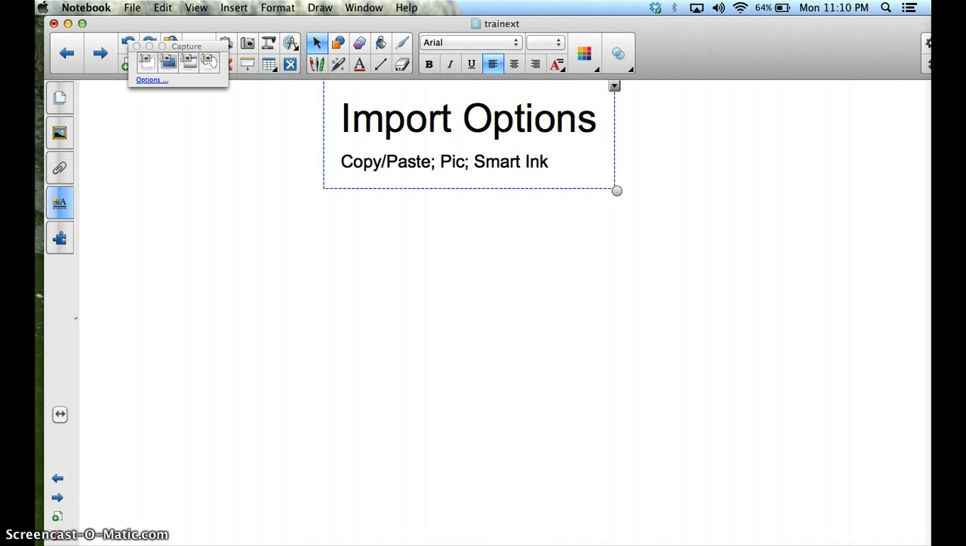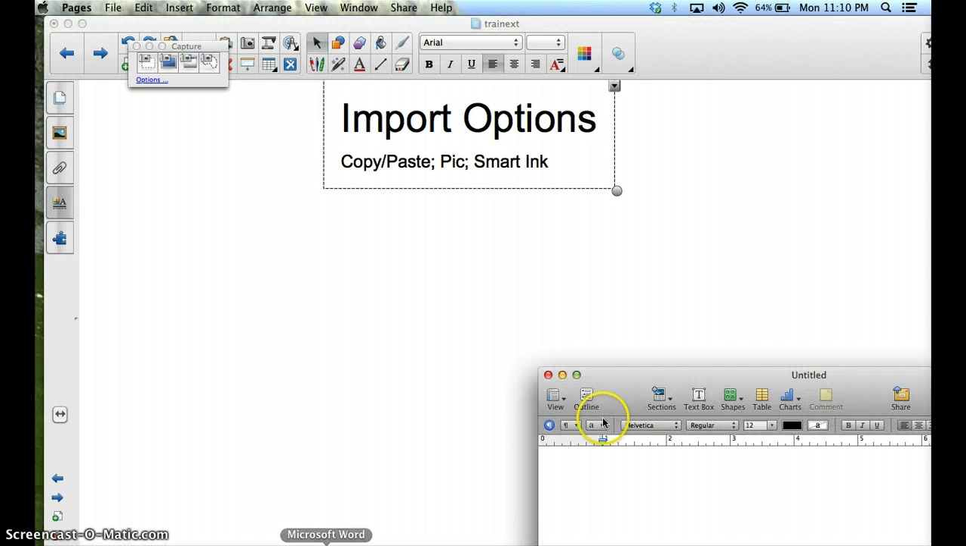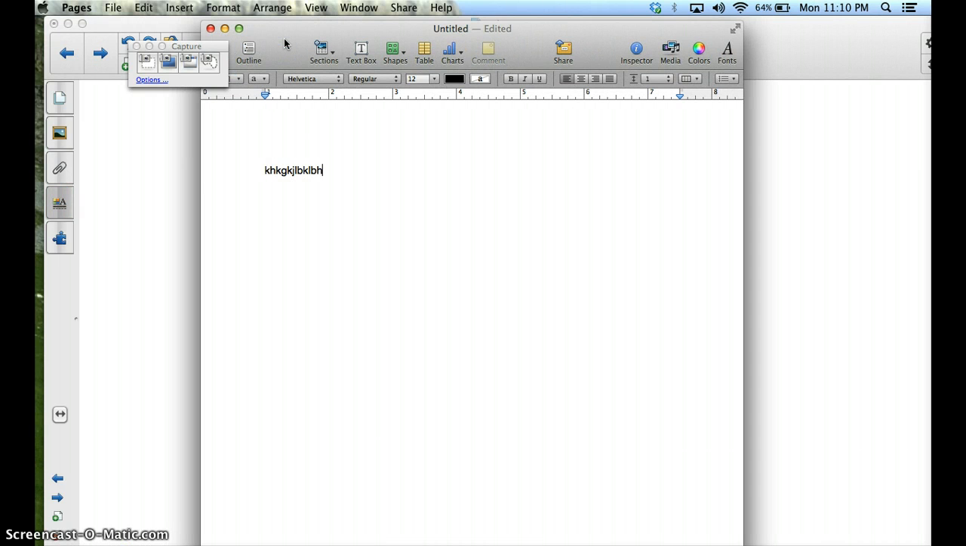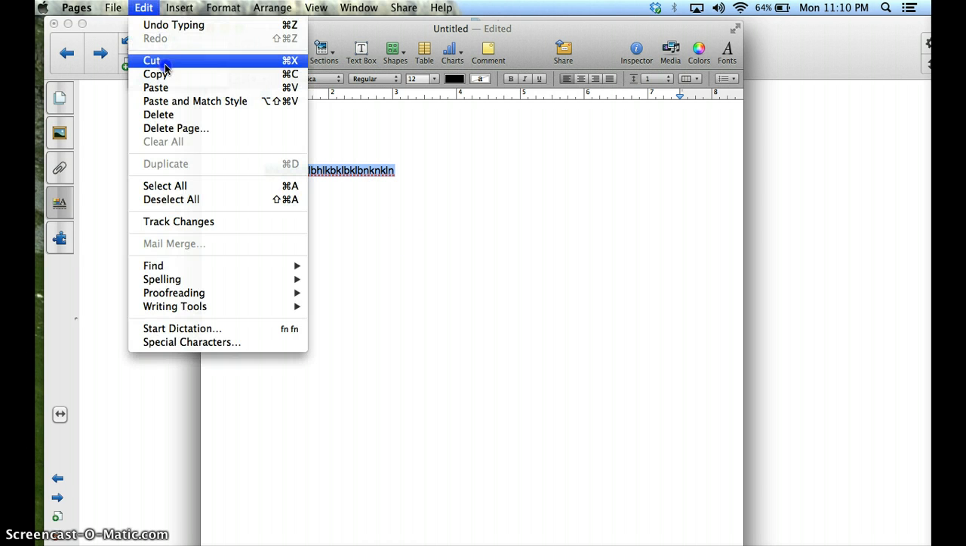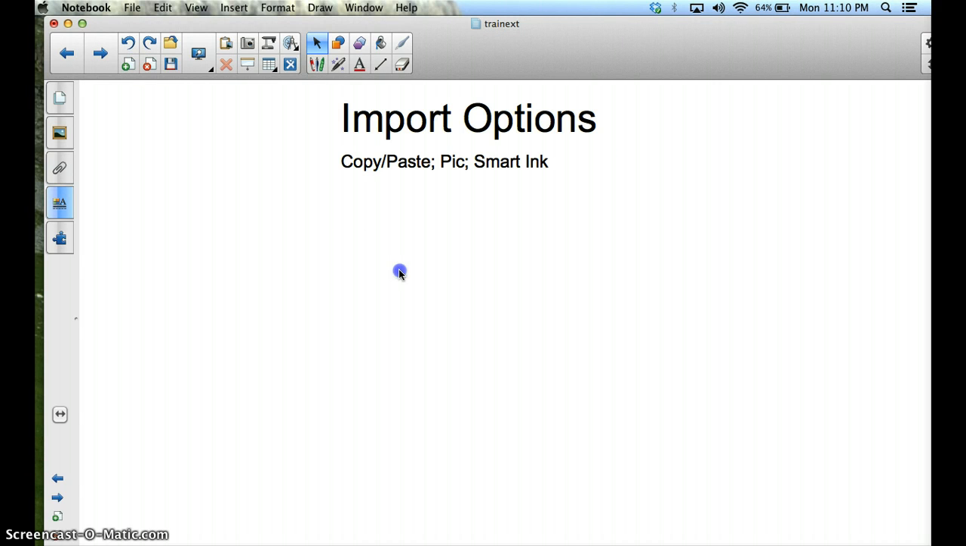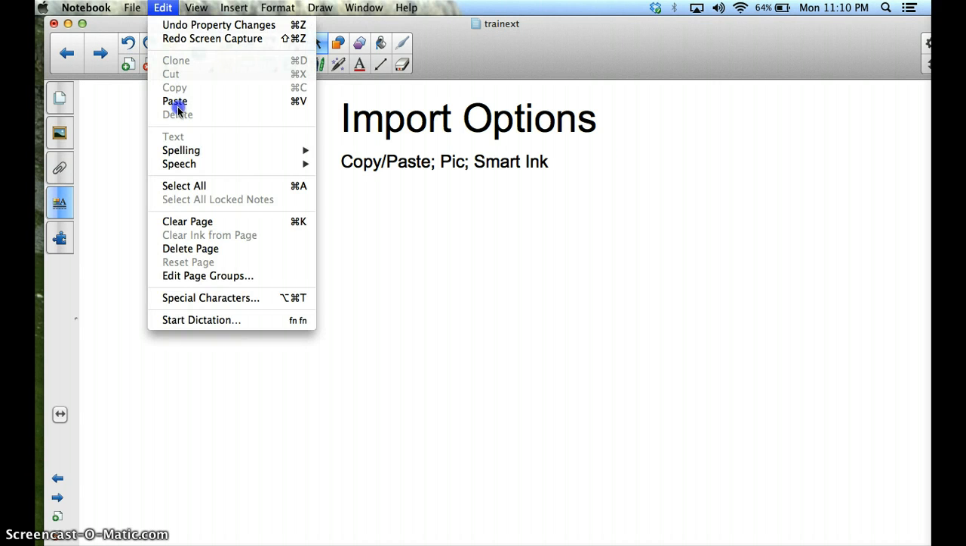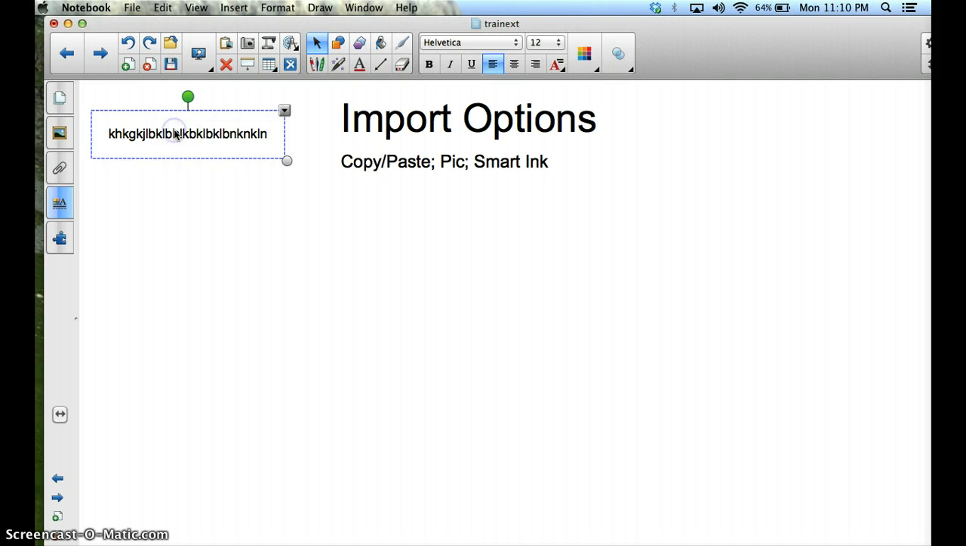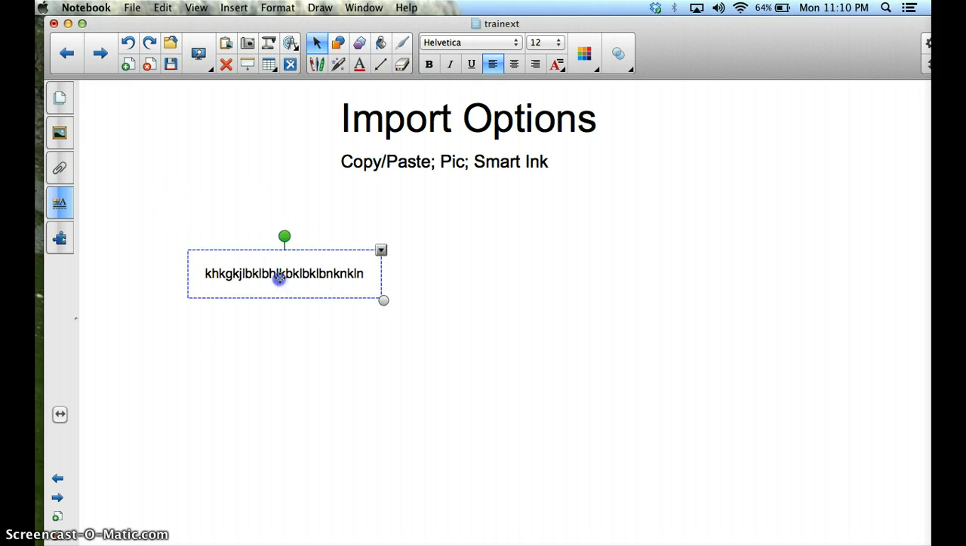Another thing I could do if I wanted to is simply go back to what I had typed. If it was a document I want to import, I could copy it, go down into my document and paste it, and then it just turns into an object, and I can move it around my screen if I wanted to capture that text in there.